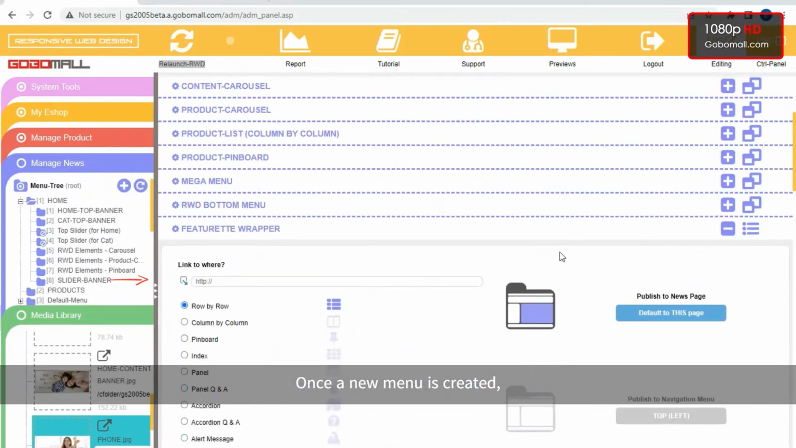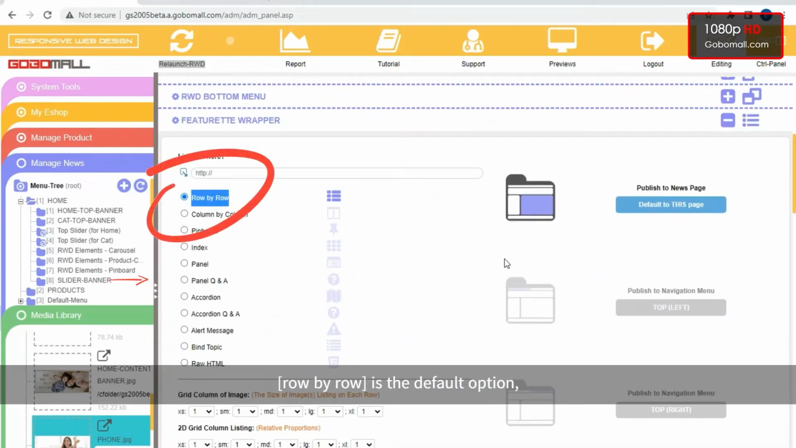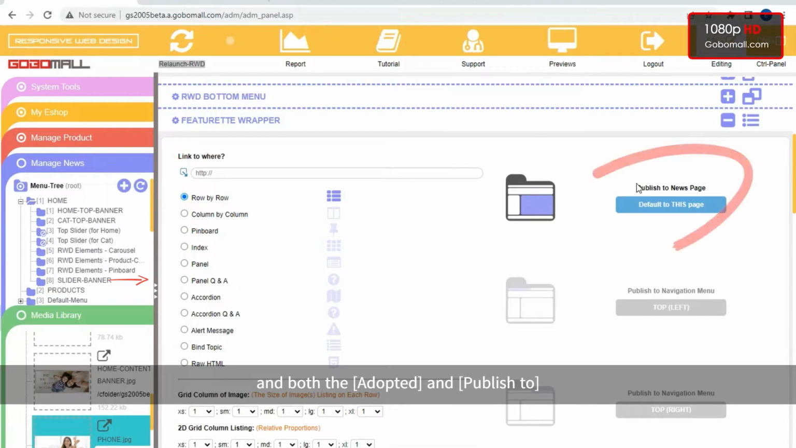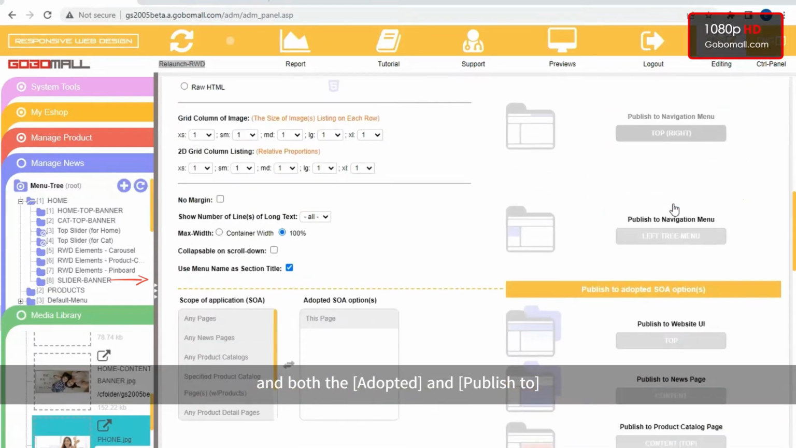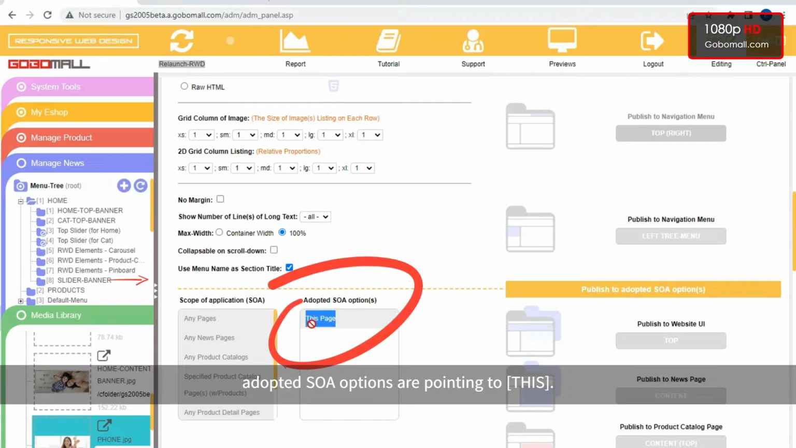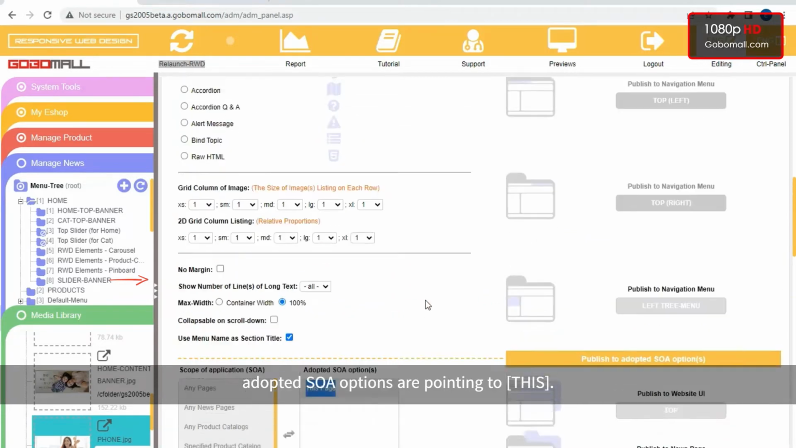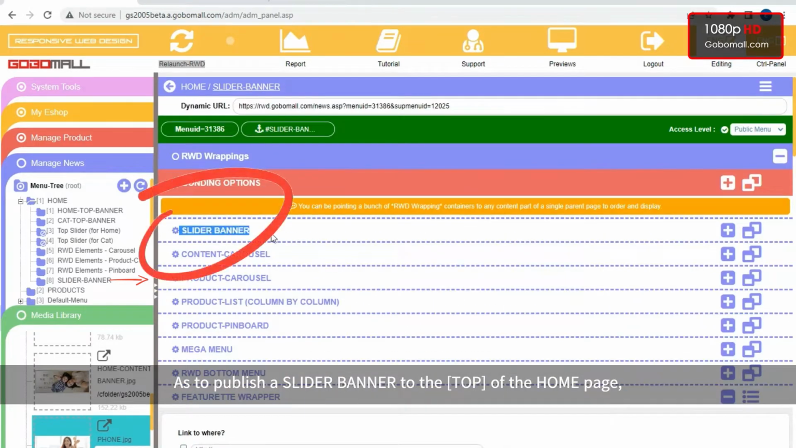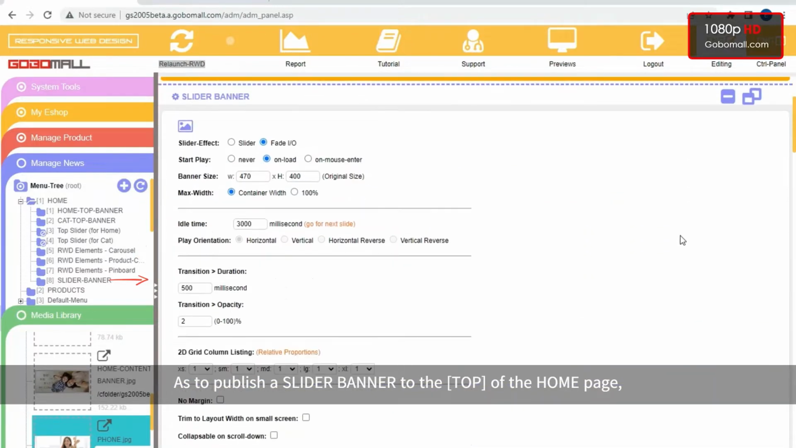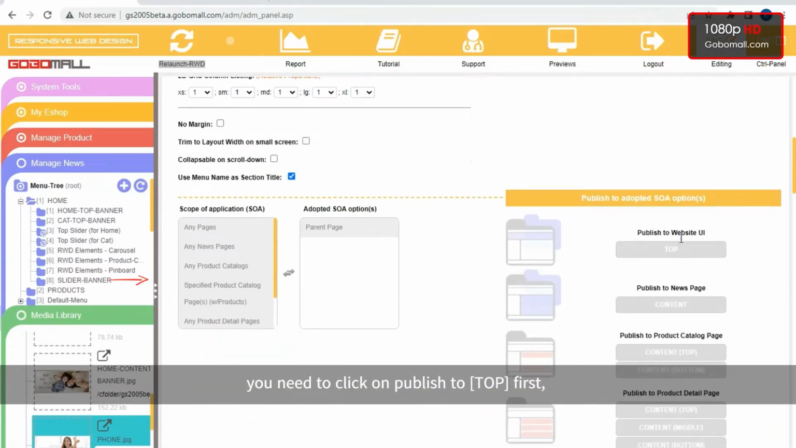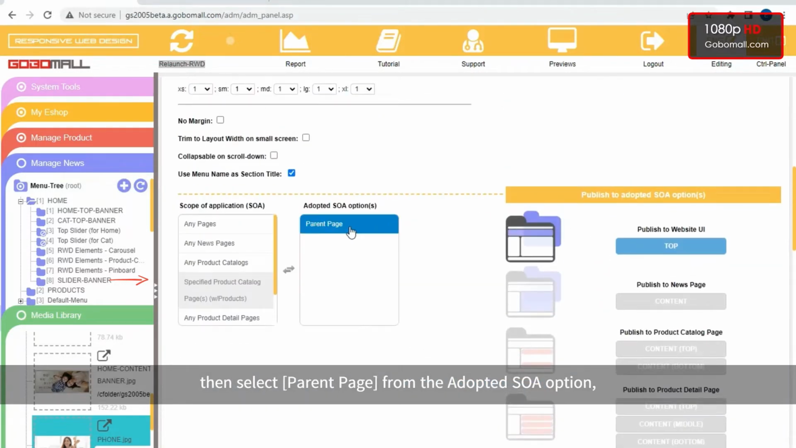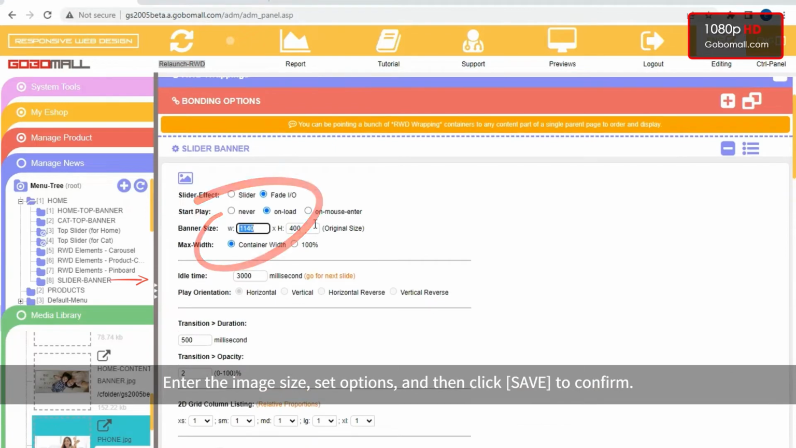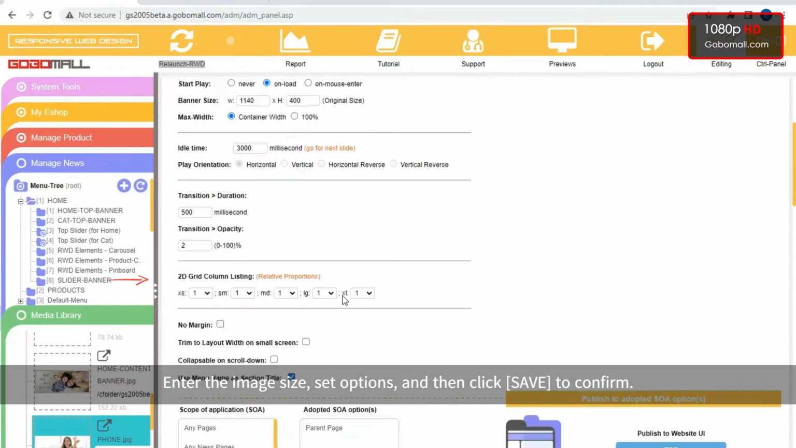Once a new menu is created, row by row is the default option. And both the adopted and publish to adopted SOA options are pointing to this. To publish a slider banner to the top of the home page, you need to click on Publish to Top first. Then select Parent Page from the adopted SOA option. Enter the image size, set options, and then click Save to confirm.